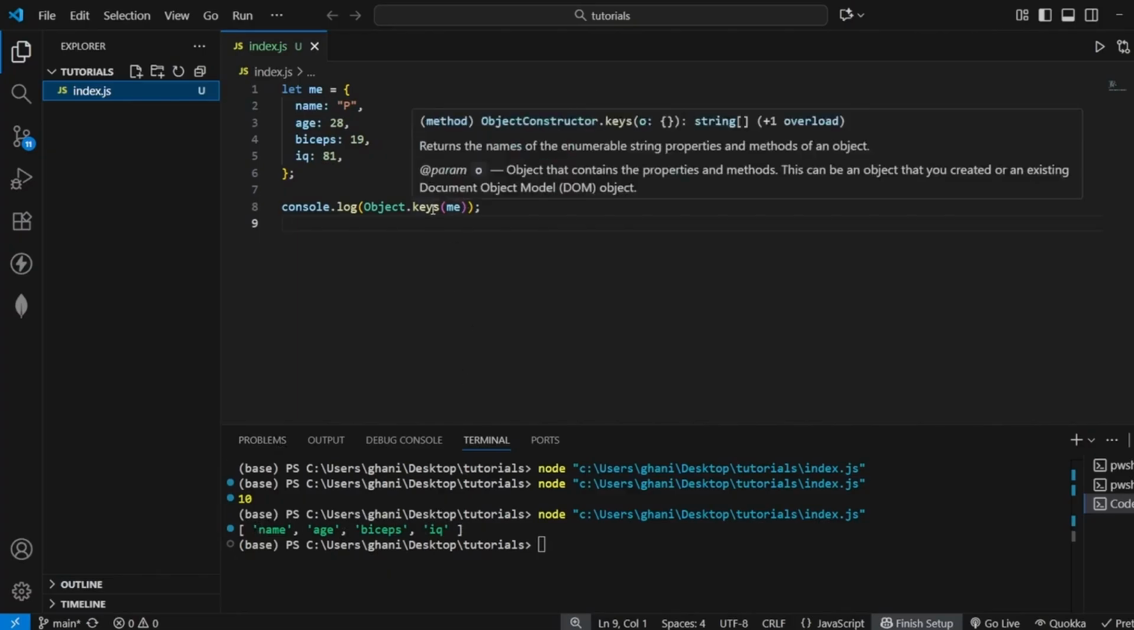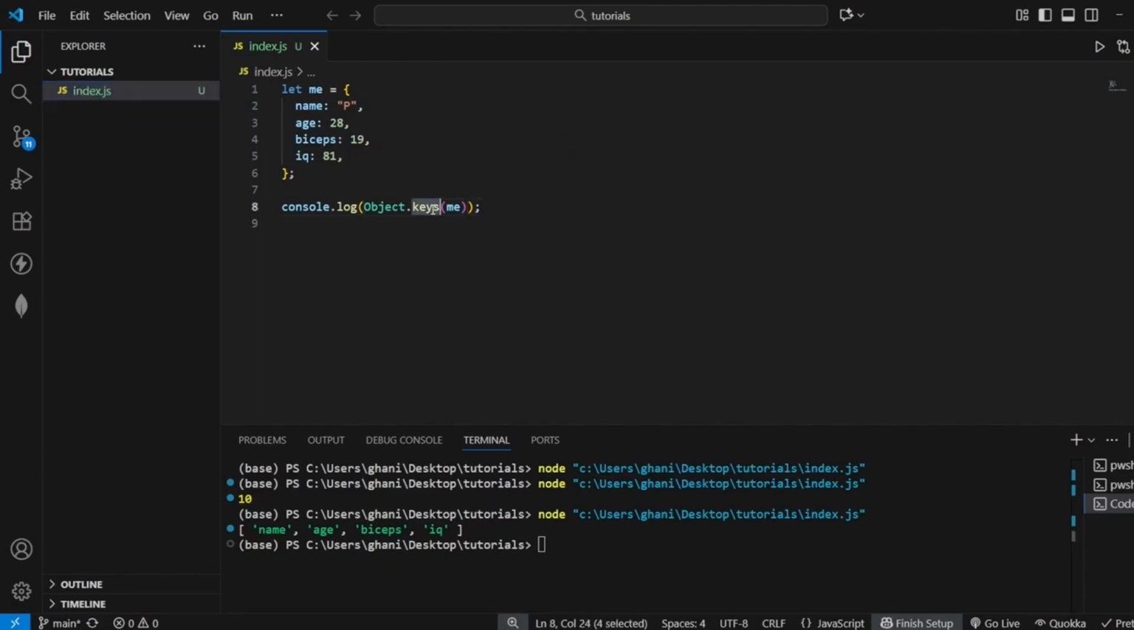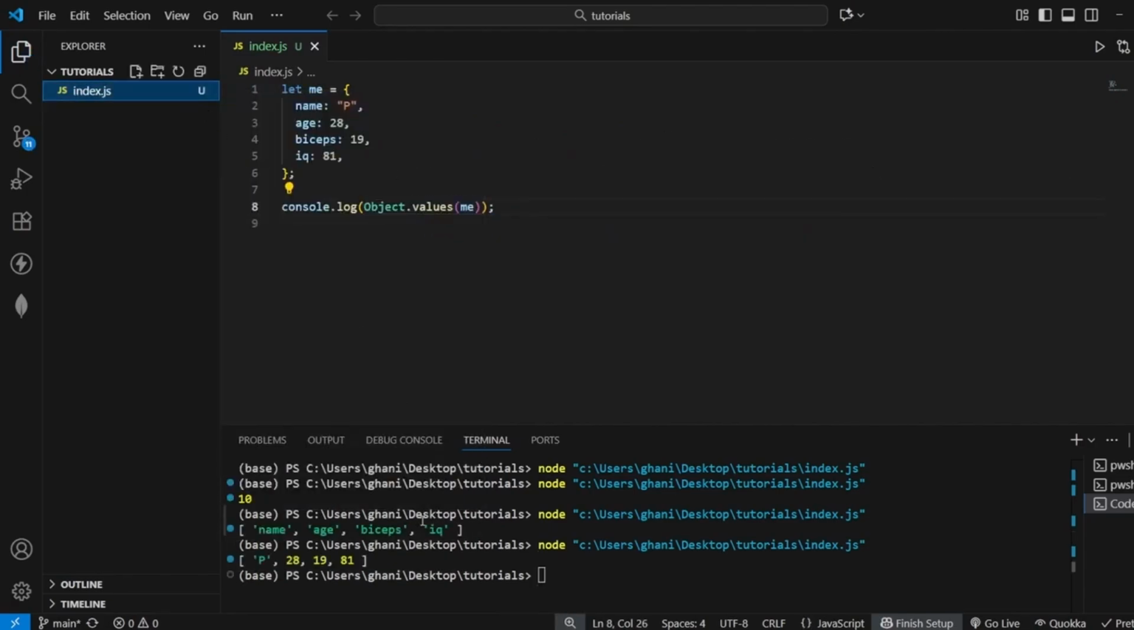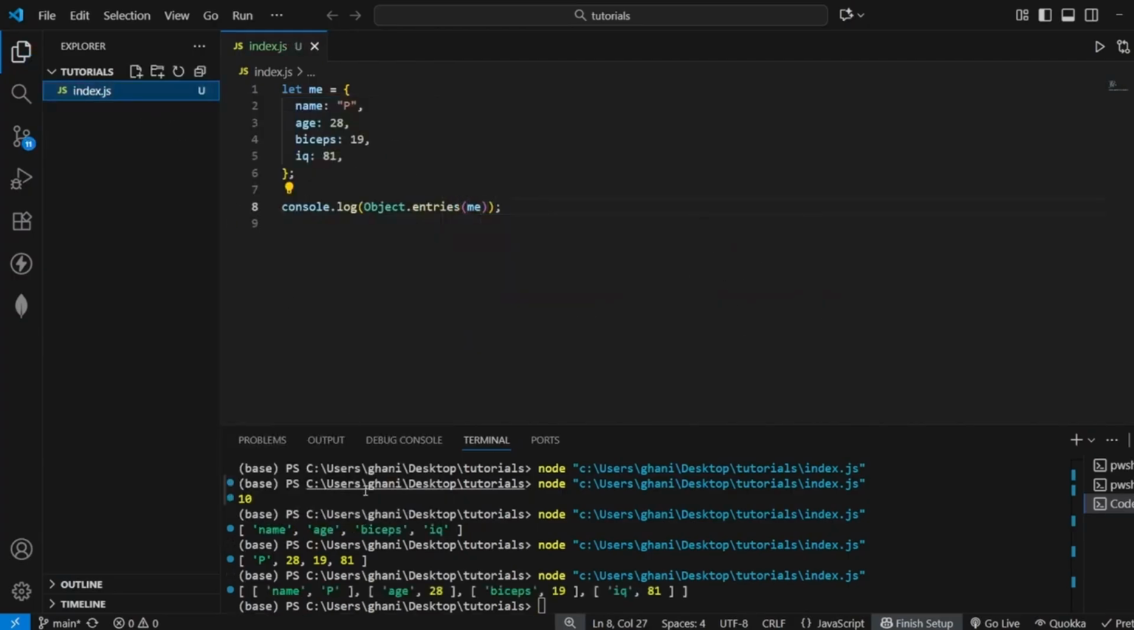We can also say that we only want to get the values of this object by using Object.values. So we're going to save this, run the code again, and now we only get the values inside of this array. In case you wanted to get the keys and the values, you can just say that you want to get Object.entries. Now we're going to run the code, and as you can see right here, we get nested arrays. So we get an array of arrays, and every nested array contains essentially the key and the value.